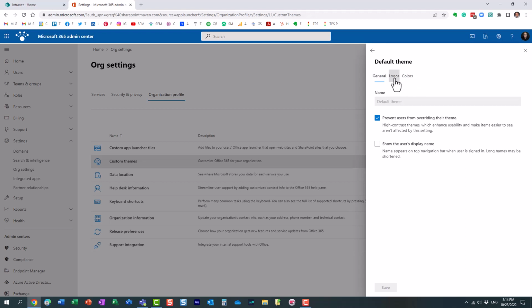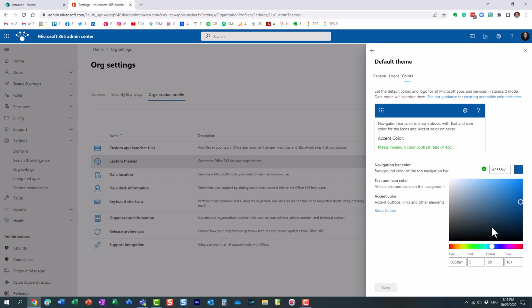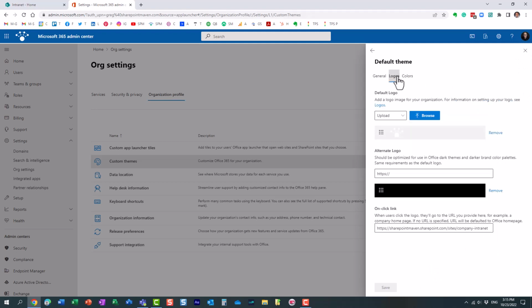So you know what? I'll probably start with colors. This is self-explanatory. It actually shows you a preview, but you can alter the specific colors of the bar and the text and accent colors. It will give you a preview of how it will all look. So you can specify your specific hex colors, etc. All right. Pretty straightforward.